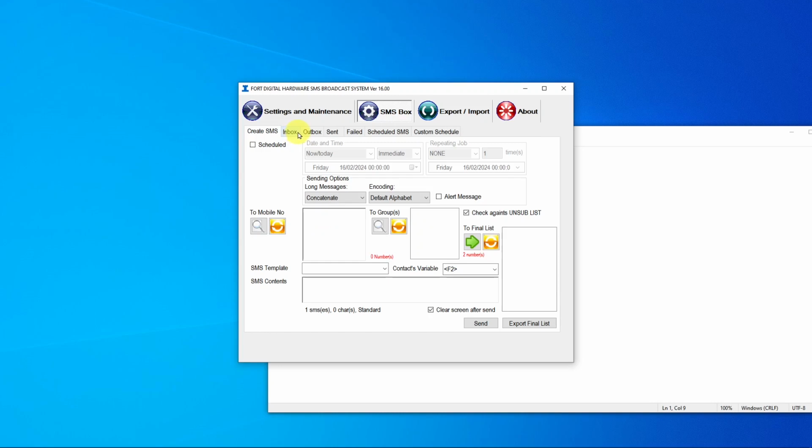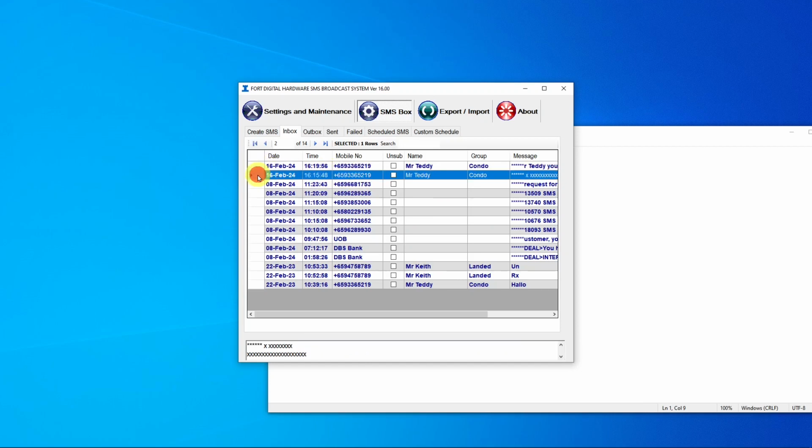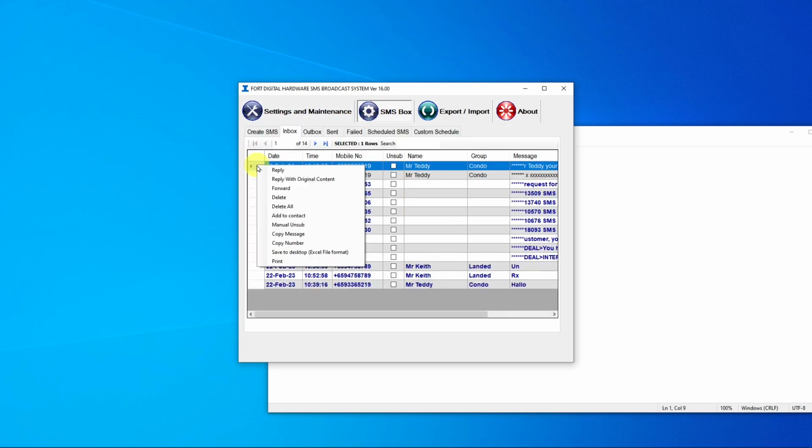For all the incoming SMS, it will come into this inbox here. Now let's talk about unsubscribe. You can double click, and then you can see the full message below. If somebody doesn't like your message and asks you not to send to them, you can right click and manually unsubscribe. So you can add these numbers to the unsubscribe list. That simple.